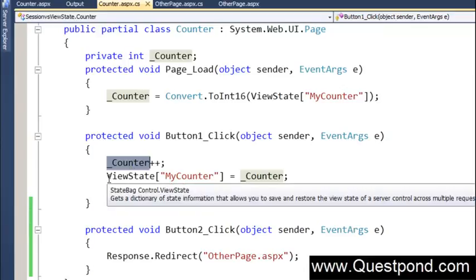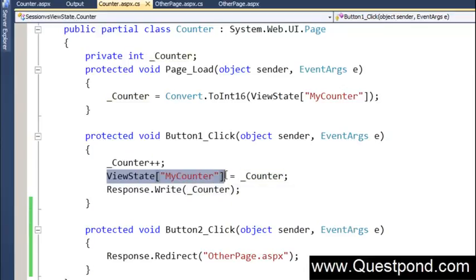So I have created a very simple ViewState called my counter. Before leaving the page, I ensure that I store this counter value into the ViewState, and then I display the counter value. Every time the page loads, I take the value from the ViewState and push it to my local variable so that I get the previous value across request and response. In this way I'm using ViewState to manage my counter values between each request and response.